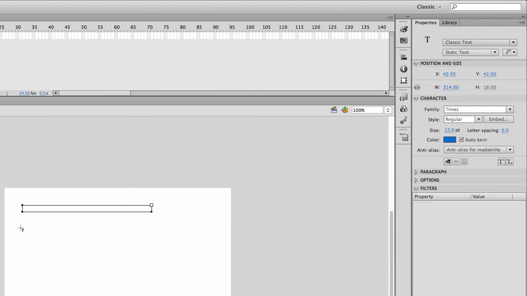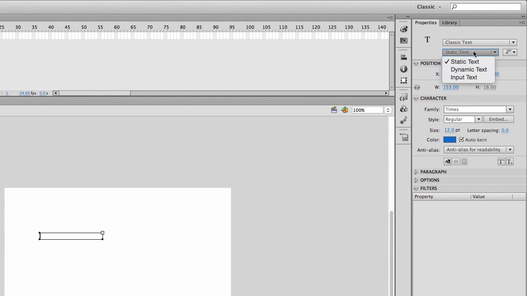What's really more important is not so much where we make this, but instead that we have the right settings for it over here in the properties. The family, the style, the size can be whatever you want, but we need to change it from static text to dynamic text. And so now we can actually give it a name. So we're just going to call it textBox with a lowercase t and a capital B. We kind of do that instead of a space.